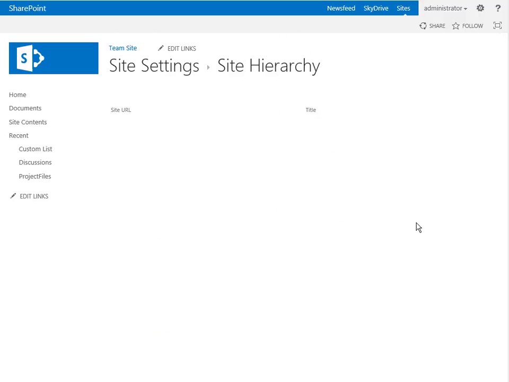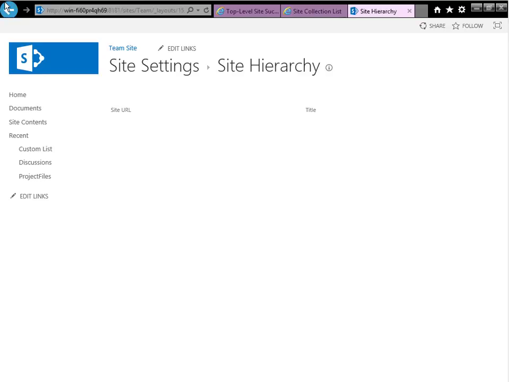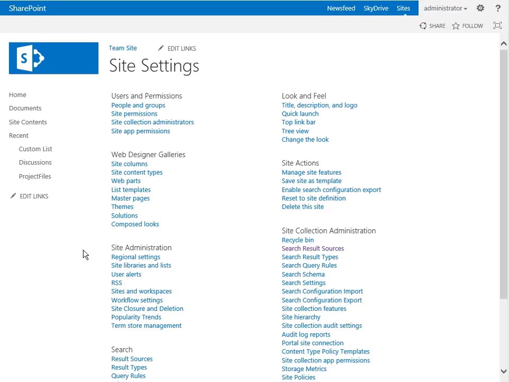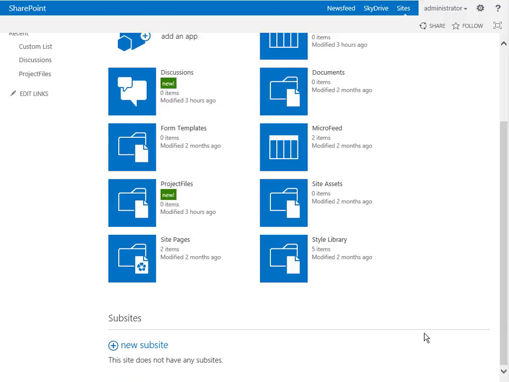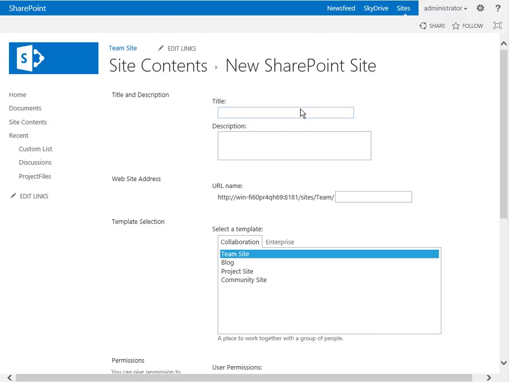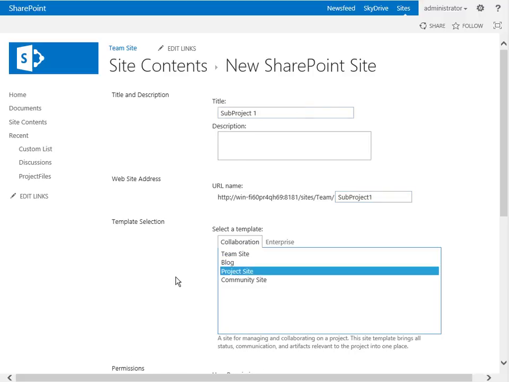So we can go through and see our site hierarchy, and you see right here, there's nothing there. Before we go too much deeper into this, let me create a subsite so we can see what we've got here. I'll do a quick subsite, and it'll be a subproject 1. And do a project site.